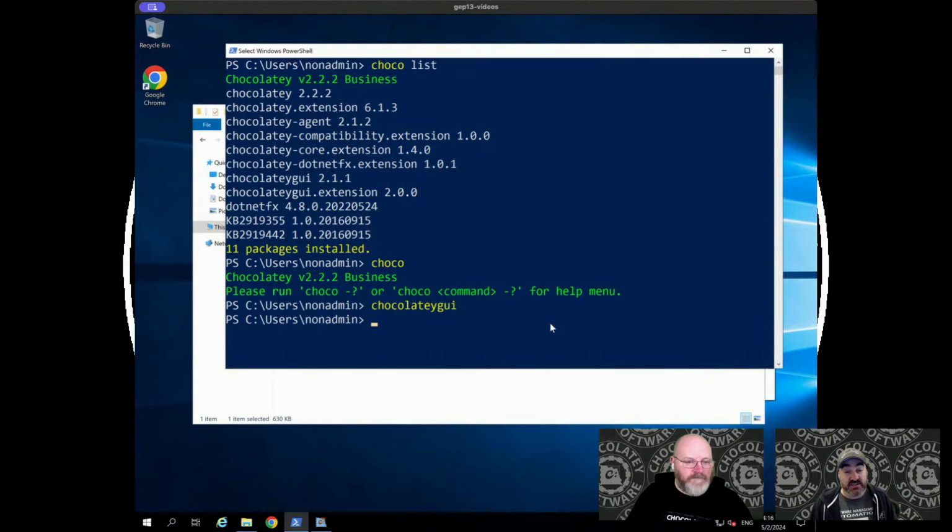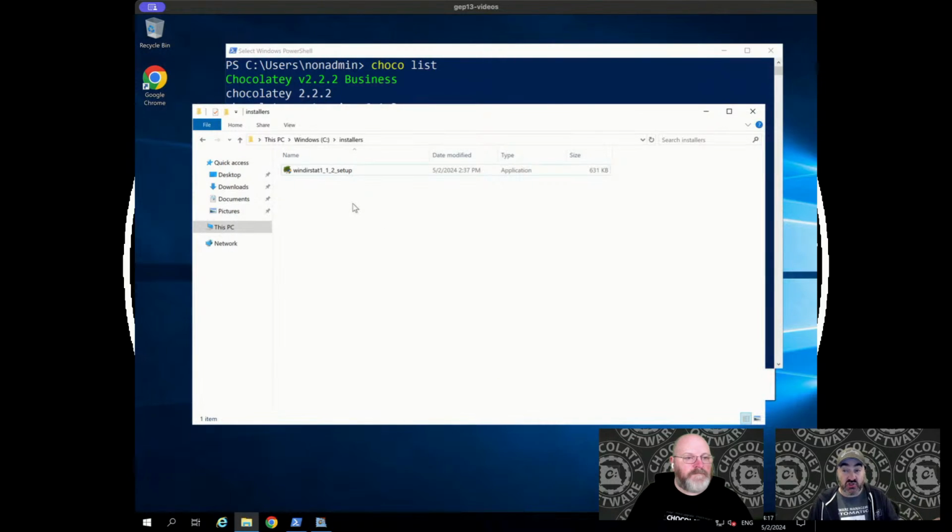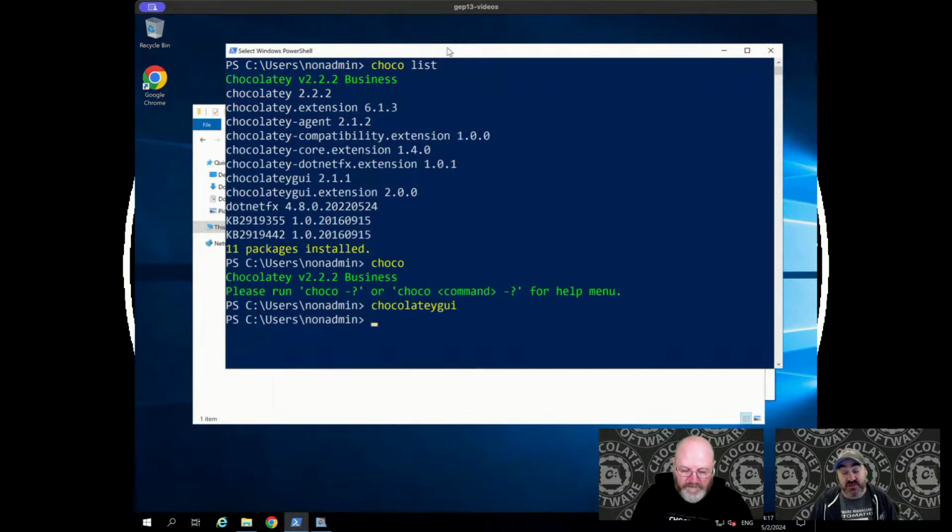The first thing I want to say is my end goal through all of this is to get the WinDirStat package installed. I've shown how, as a non-administrator user, I've tried to install it. I went to the WinDirStat website and downloaded the exe, but I can't install it because I don't have the necessary permissions to install it.